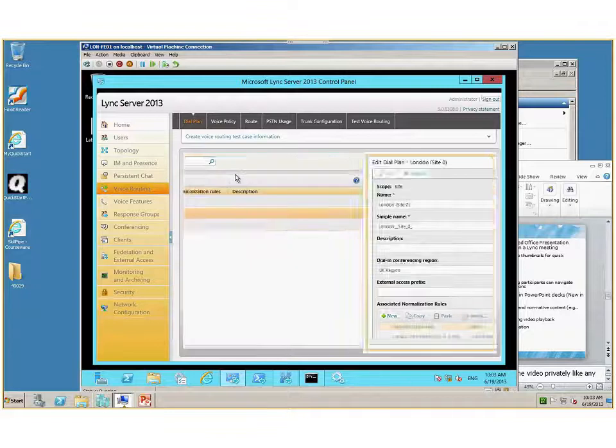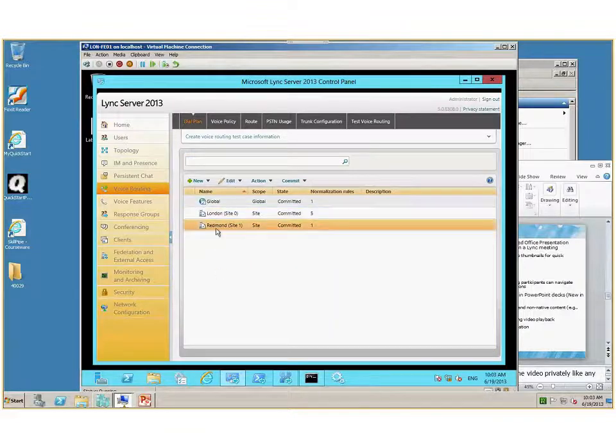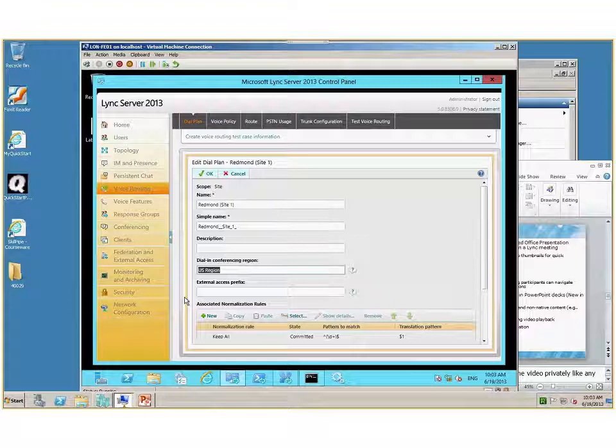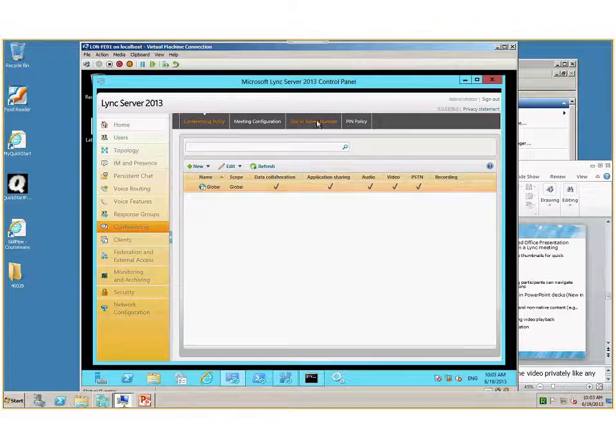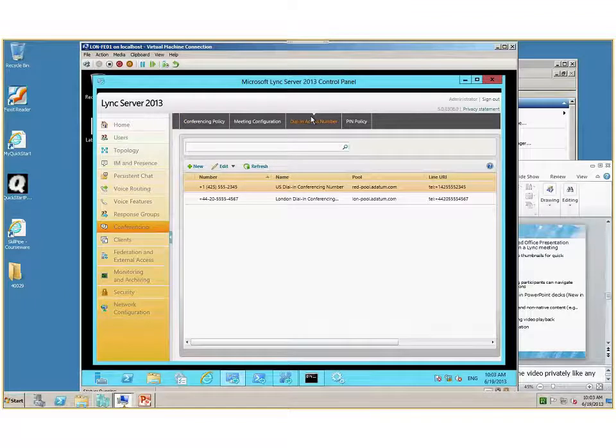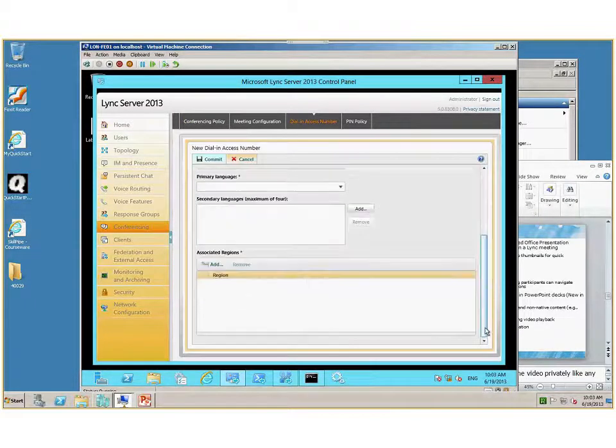If you look at the London versus the Redmond sites, you'll notice if I go to Redmond and take a look at it, I have a US region. I don't have a UK region, but a US region. The spelling matters because watch, if we go back to conferencing, I go back to my dial-in access number. I click on the new button, scroll all the way down to the bottom and take a look at this. So I click on add, you notice that both regions show up.